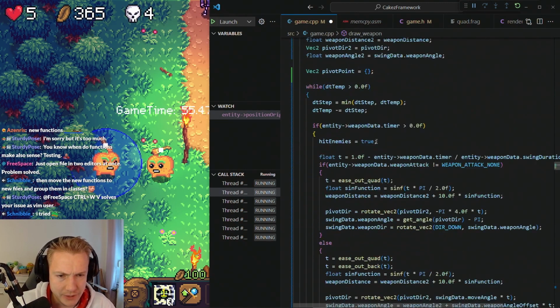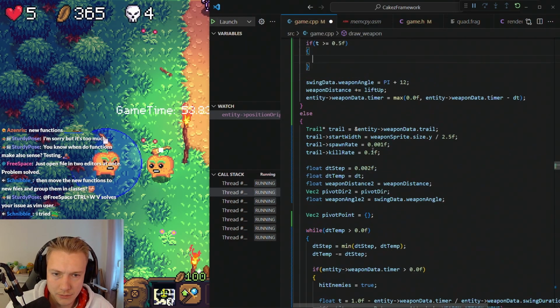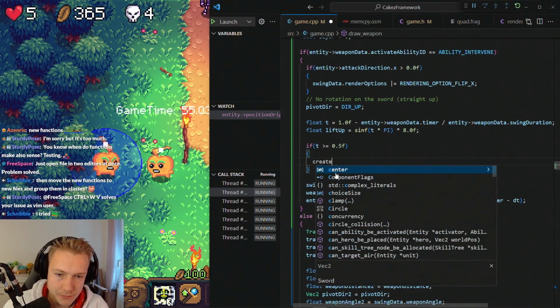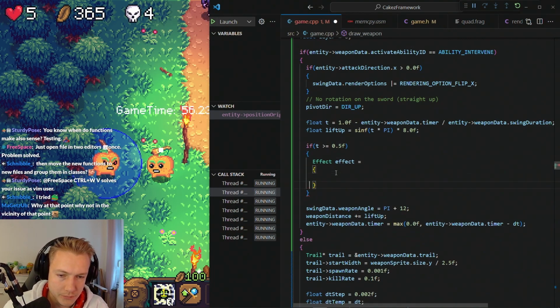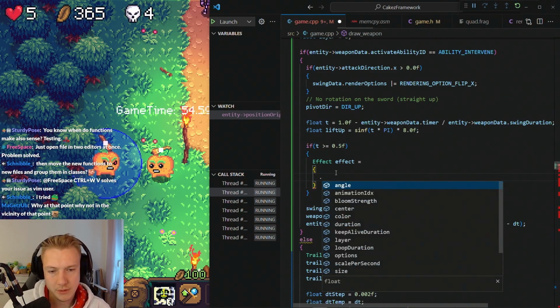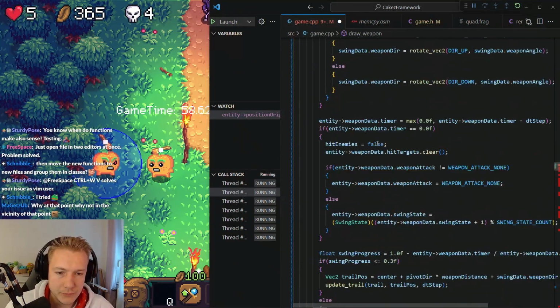I don't even know how it's activating the ability, to be honest with you guys. It's probably activating it and then animating the sword, which kind of sucks. This is when I want to create the effect. Well, I see. We need to make an effect. Center is going to be, yeah, the pivot point, huh? This one right here.